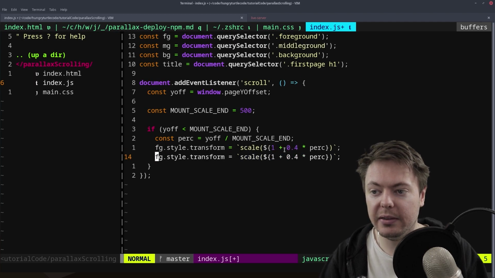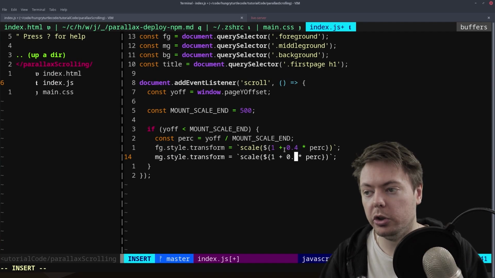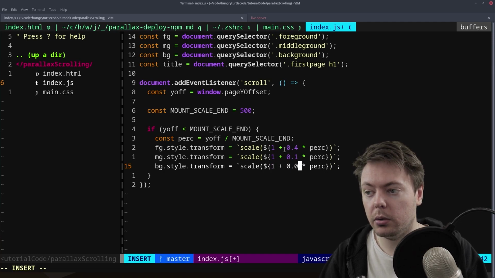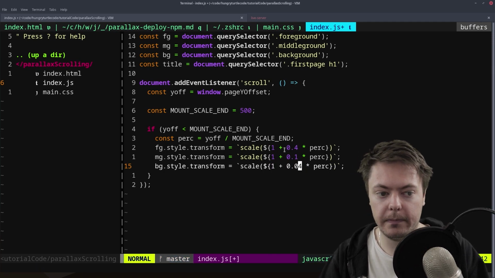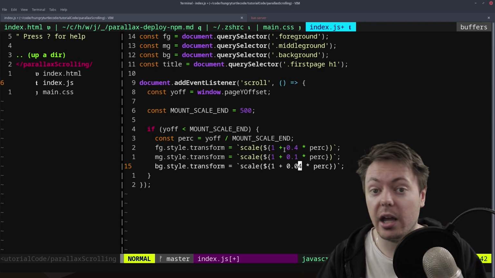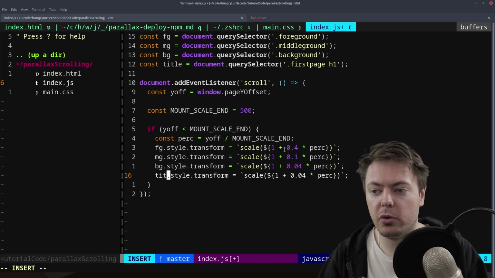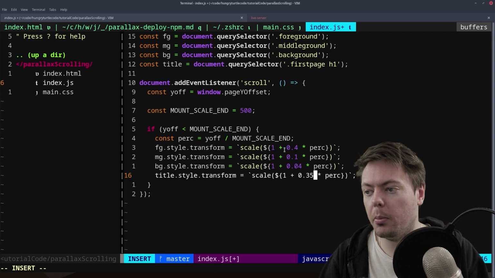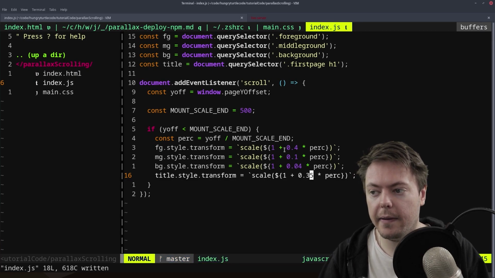So now we'll just repeat the same for middle ground, and instead of 0.4, we'll use 0.1 this time, and we'll do the same for the background, and instead of 0.1, we'll use 0.04. And these are kind of arbitrary values that I've tinkered around with and they look good to me, but you can have a play with those and see what other effects you can come up with. And we'll do the same for title. And this time we'll scale that up to 0.35. And then we'll save that.